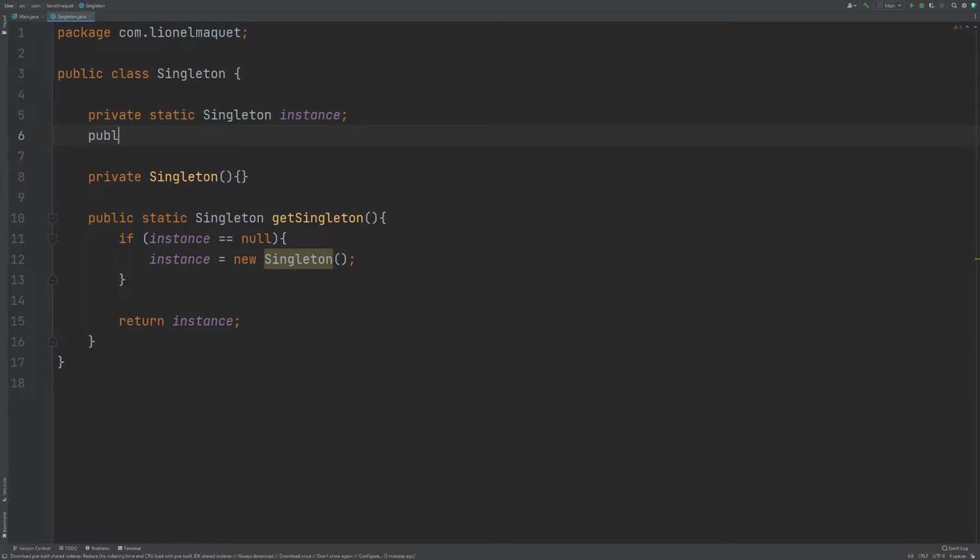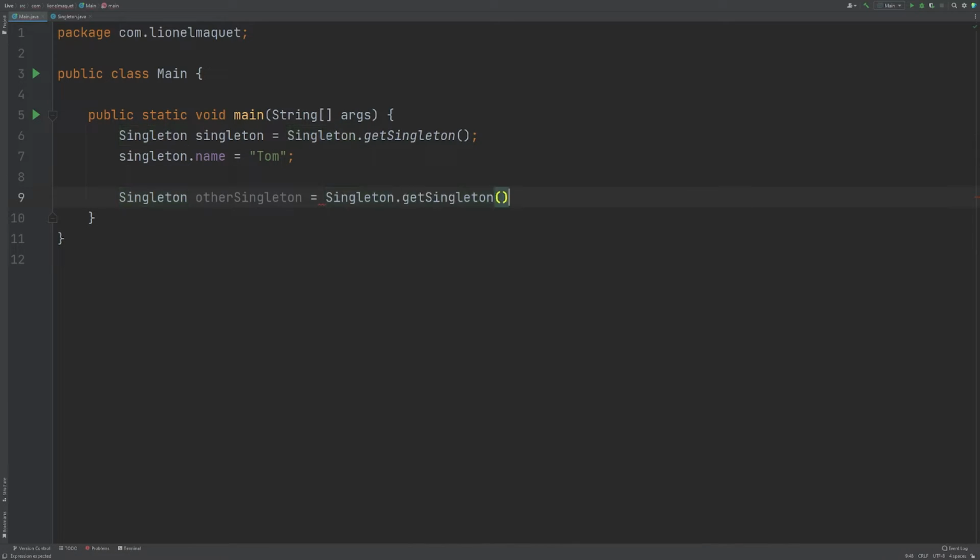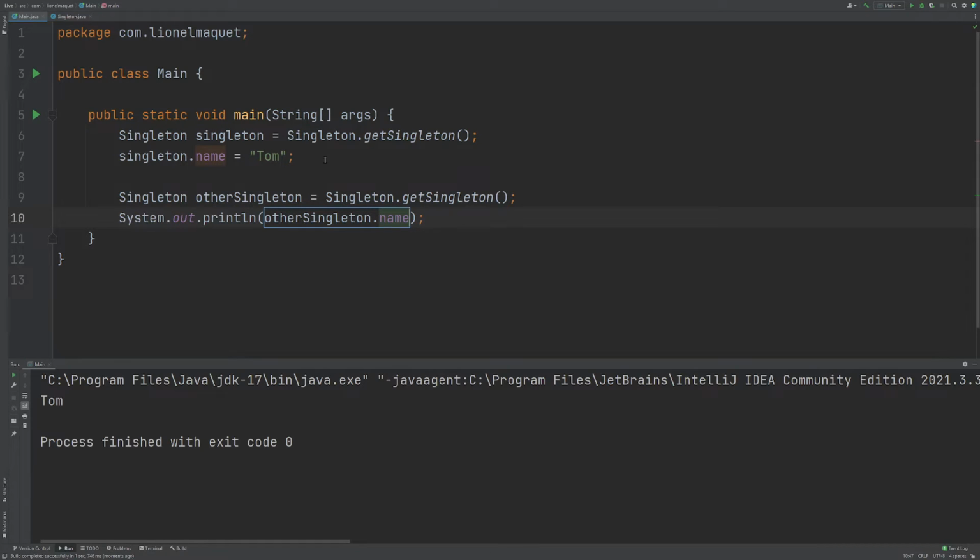To demonstrate this, let's add a name variable to the singleton class. Now, in our main method, let's modify our object and set the name to Tom. Now let's create a second singleton variable and print its name attribute. We can see in the console that Tom is printed, meaning that the object referenced by our other singleton variable is the same object as the one referenced by our first singleton variable.